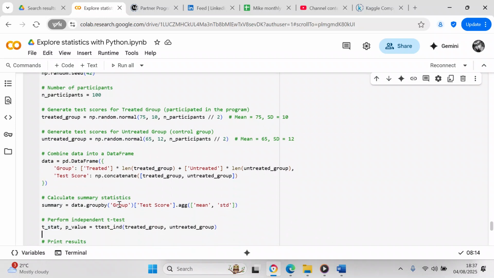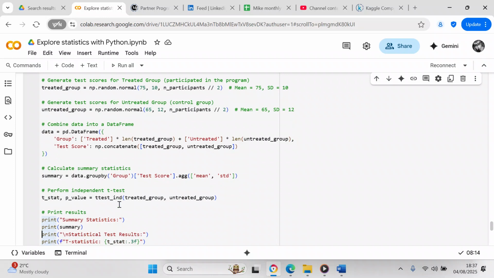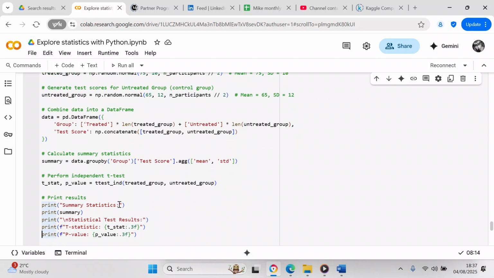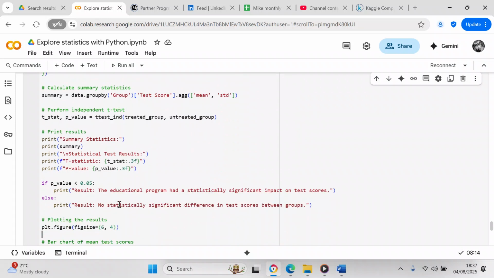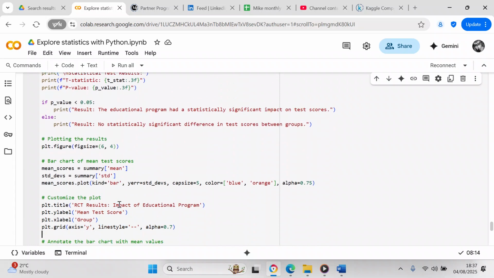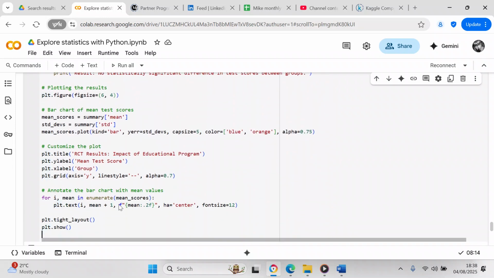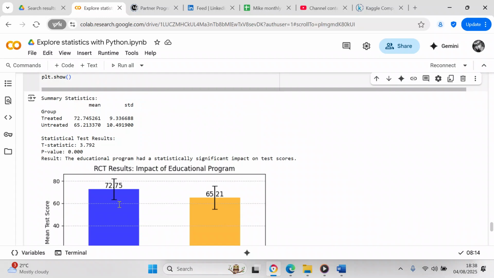And we're going to perform an independent t-test. So t_stat, p_value equals ttest_ind of the treated group and the untreated group. Then we're going to print the results: the summary statistics and the statistical test results of the t-statistic and the p-value. So we're going to go down to the bottom of the cell, and for the groups you've got the mean and the standard deviation.